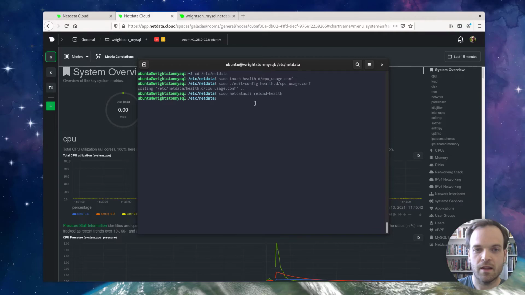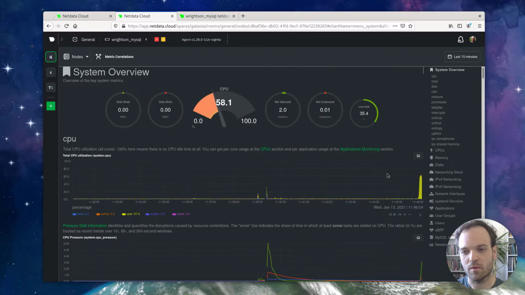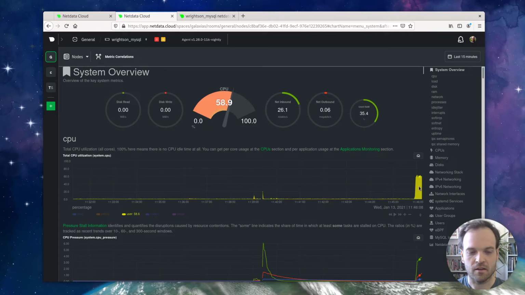So to create a stress on the user dimension of CPU, we can run stress-ng -c -l60. Go ahead and do that, and you can see it's dispatching what they call hogs, and it's just going to create a lot of CPU utilization. We'll be able to see that right away in Netdata Cloud, a big spike in the user dimension in particular. You can see here now it's hovering in the 60s, low 60 range.